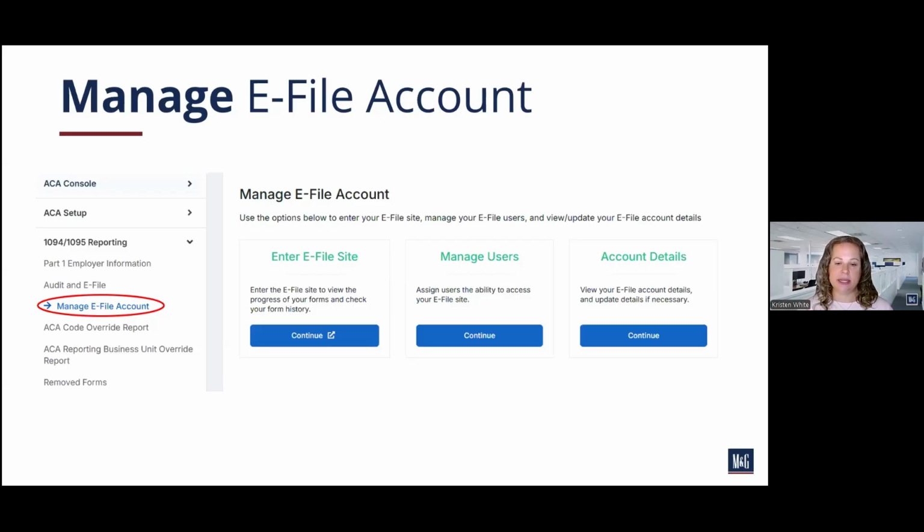If this is your first time doing ACA reporting with Employee Navigator, you first need to establish your e-file account. This page will only have one option, create account. So click continue to enter your basic data, such as name and email. If you run into any issues, double check the HR permissions you have set up in Navigator. You can certainly reach out if you have permission issues.